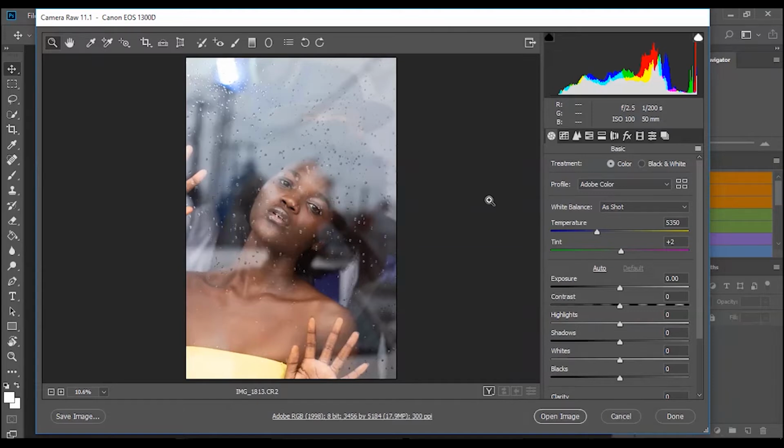Now before I start color grading this image, I'm going to be going over the technique I'm going to be using in this video. Now I'm going to be using LUTs. Anybody that works with LUTs knows that LUTs are short for lookup tables. These are usually used to color grade videos, but in this video we are going to be using it to color grade a picture in Photoshop.